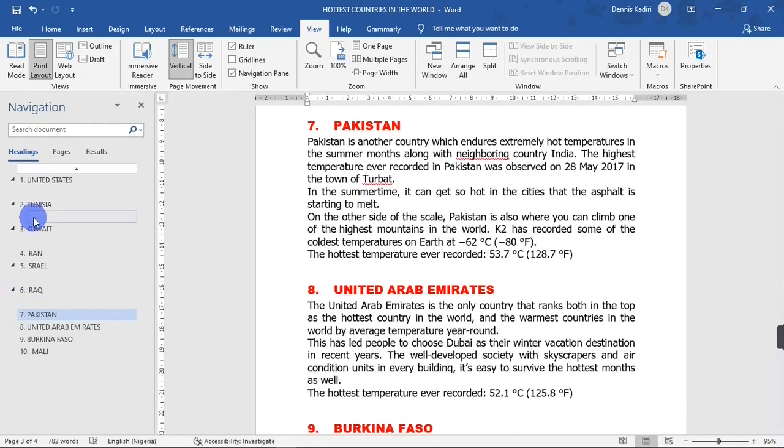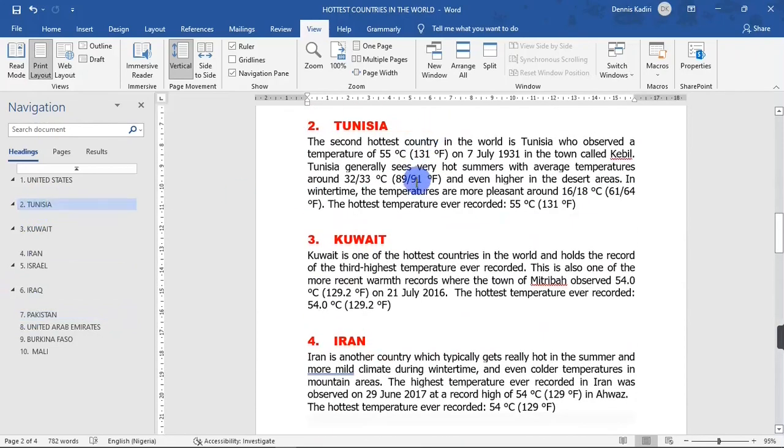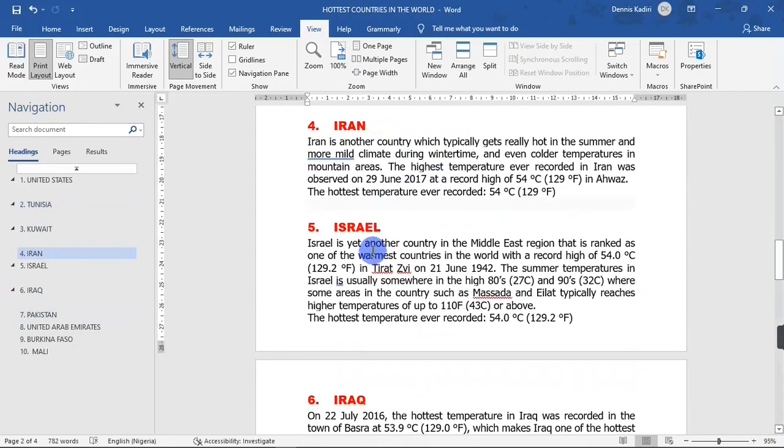So what if I want to go to Tunisia? I can click on it right here and then here you have it. So that's it right there. So I am able to do this because of the styles I applied to the headings in my document. So one more thing before I go. So I'm going to close this right here.